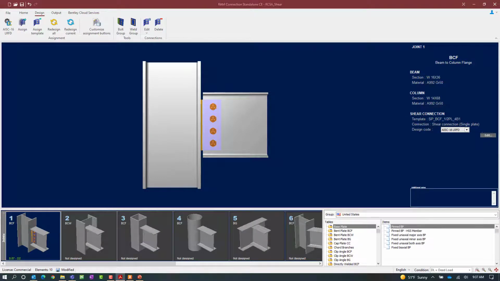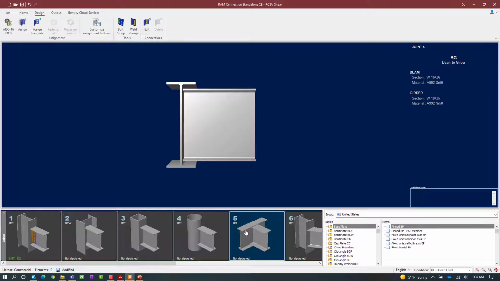Now that we've assigned our first single plate shear connection, let's also select a beam girder joint. Here I'm going to select joint number 5. This is a wide flange beam going into a wide flange column, going into a wide flange girder, and a shear connection has been imposed upon it. Let's assign a single plate shear connection to this joint as well. Through the Design tab in the ribbon toolbar, I will now click on the Assign icon.